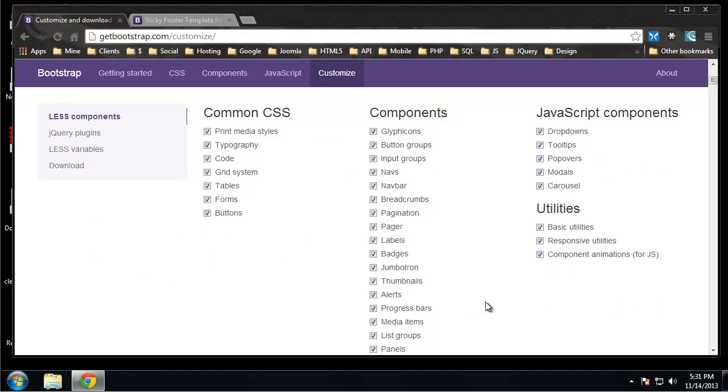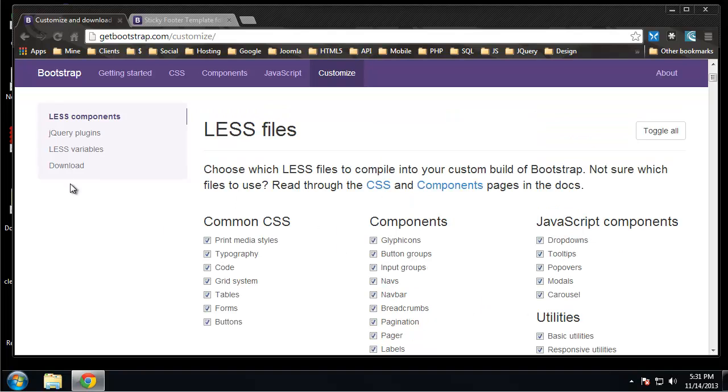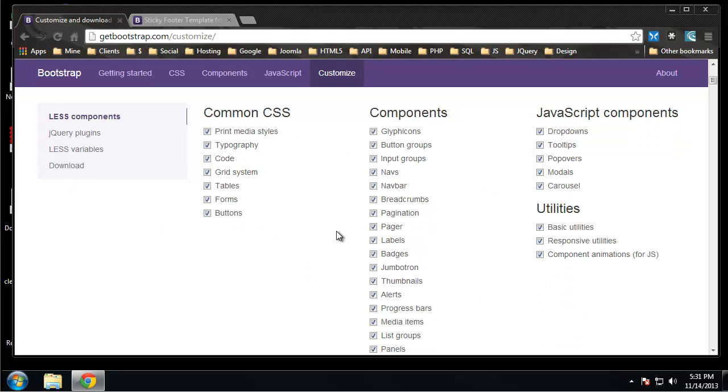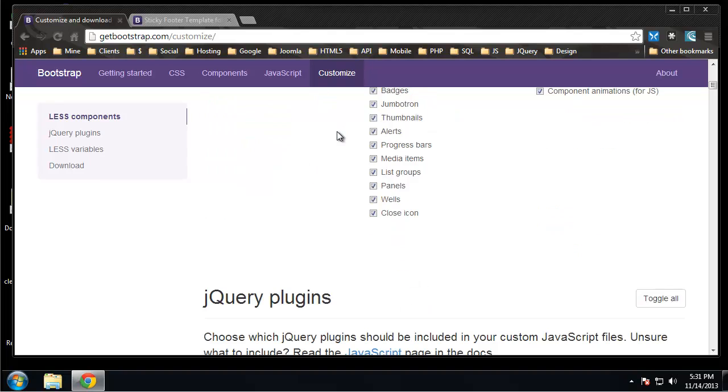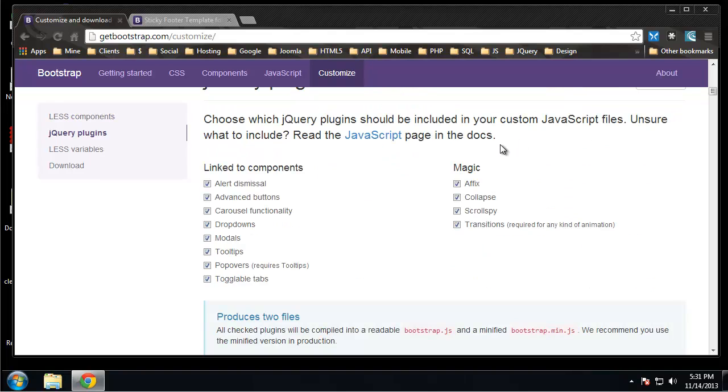I personally don't really do this. I usually grab the whole file, but if you're someone that likes to only use resources that you know you're going to use, then this is a good idea.